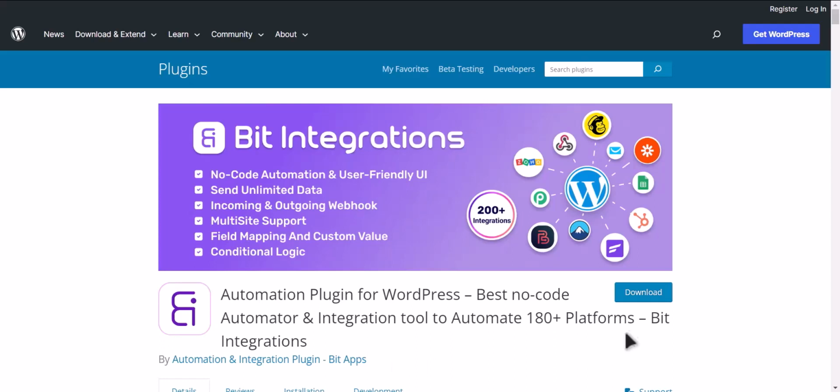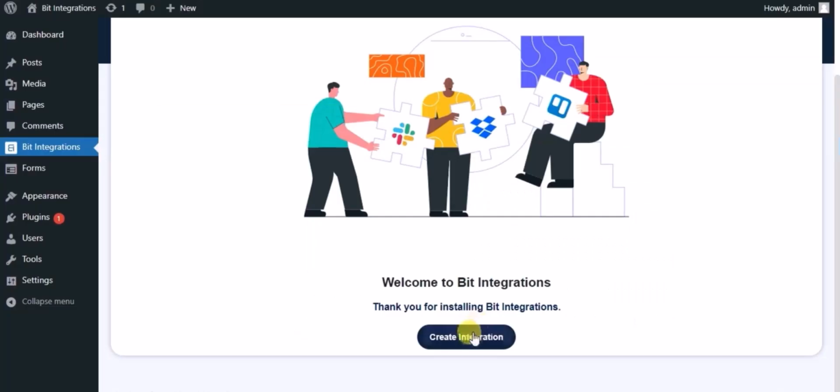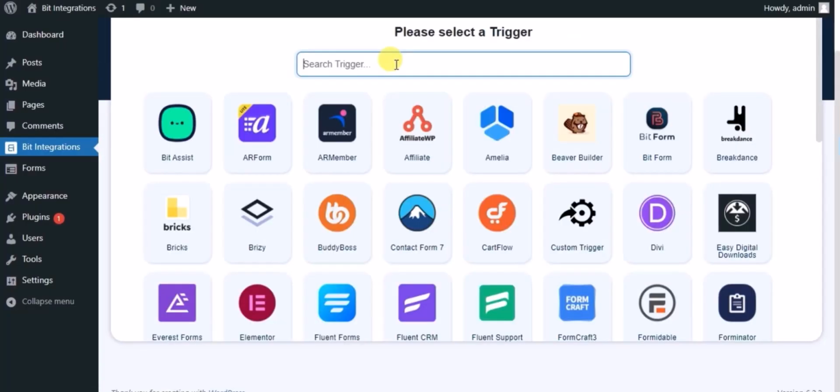I am utilizing the Bit Integrations plugin to establish a connection between these two platforms. Let's go to the Bit Integration Dashboard. Click on Create Integration. Search for Happyform.